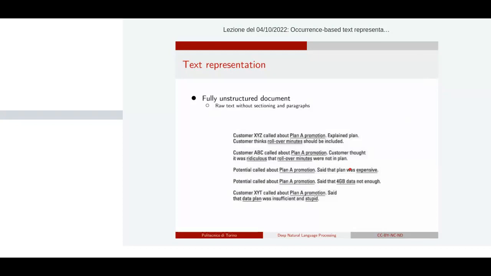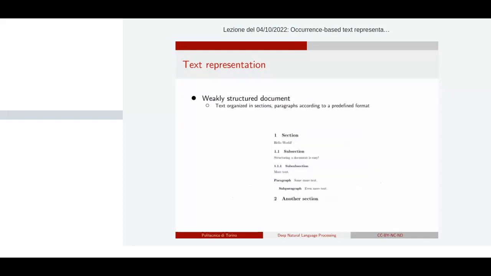Of course, this is less meaningful when you have to deal with fully unstructured data, like, for example, a tweet. No structure, no additional information. So you have to rely only on the plain text, the free text. There are documents that are weakly structured. It means that you have sectioning, you have the division of text into paragraphs. So you can consider such a division in order to extract your own features.